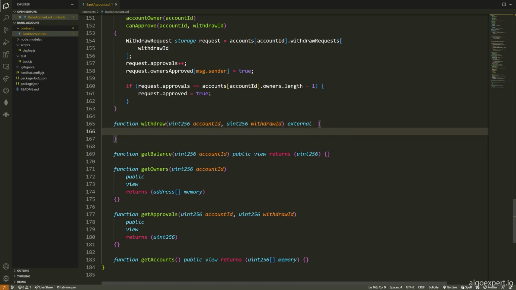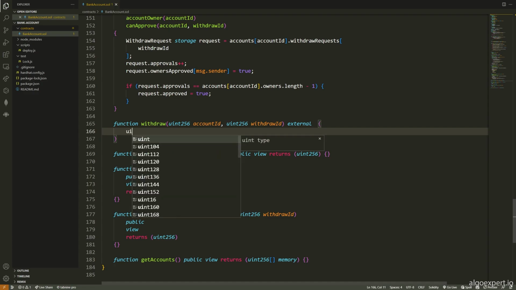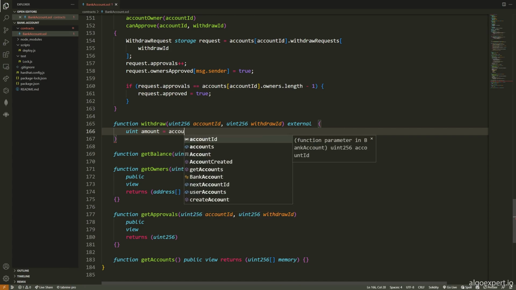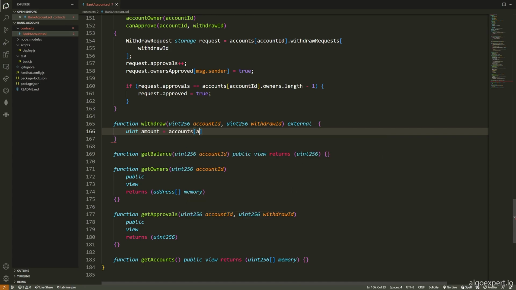Okay. Now let's assume that you can actually make the withdrawal. First thing that we need to do is make sure that we have sufficient balance to make this withdrawal. So what I can do here, first of all, is get the amount that this withdrawal is for. So I'm going to say uint amount at accounts, account ID, dot withdraw requests at the withdraw ID, dot amount.